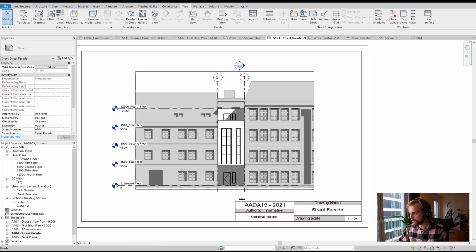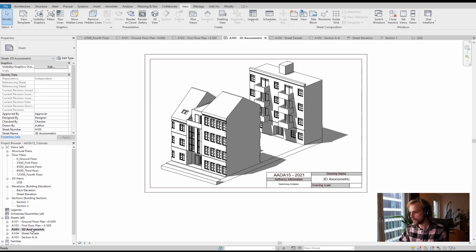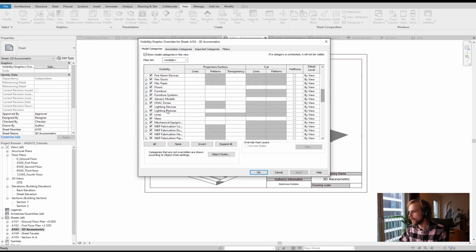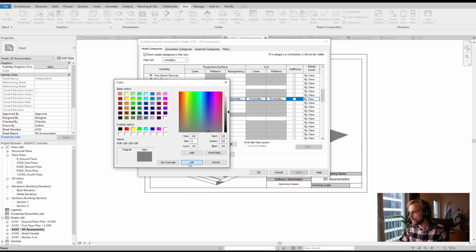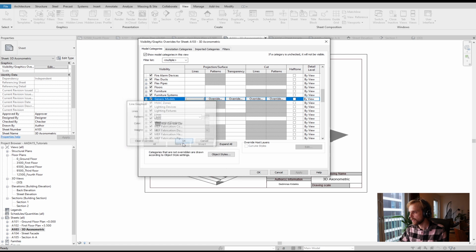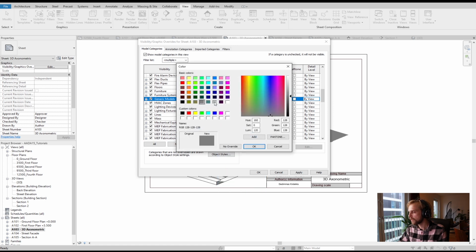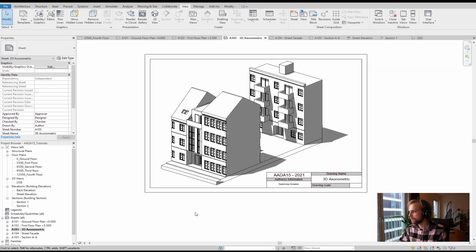So let me just double check. Street facade looks like that. That looks like that. AXO, actually I will not, well, maybe in the AXO also visibility and graphics, generic models, lines, solid, gray, thin line, patterns, pattern solid, light gray. Okay, apply. Okay.